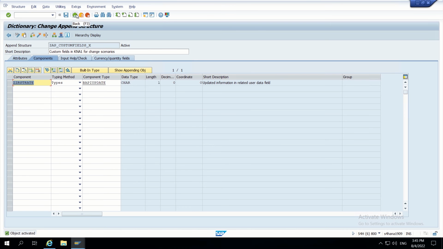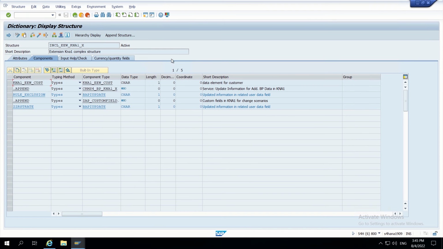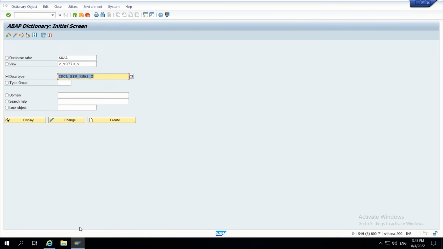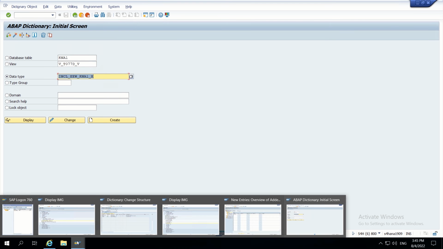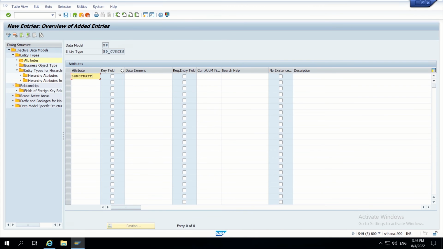So we can go back and check this. So this has been updated. Now, the X structure and the normal structure both got updated. So we can go to the actual part. So I am going to add an attribute with the same name which is there in the table.